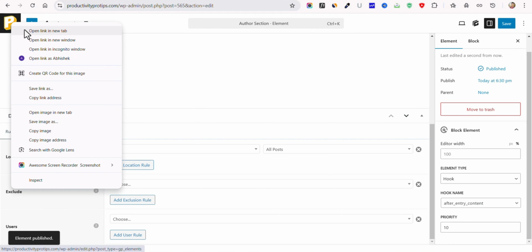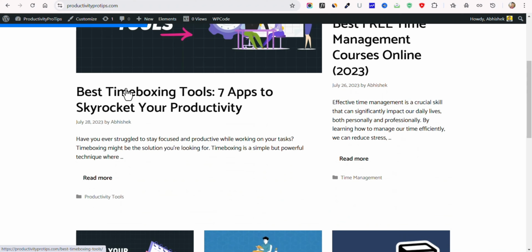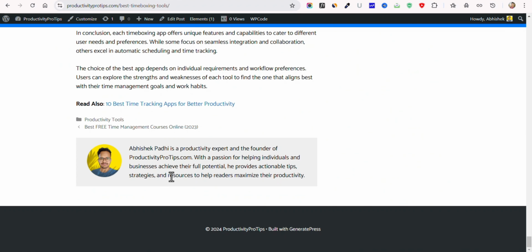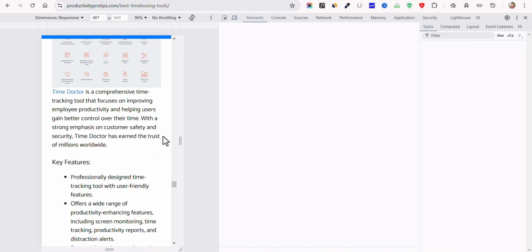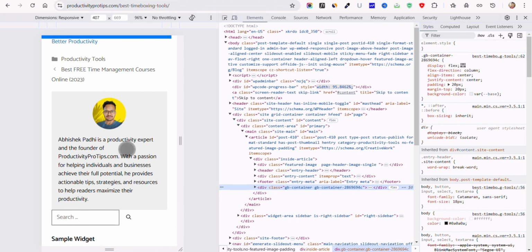Now let's open the front end. Let me open this blog post and scroll down, and as you can see, this is our author section. Let me switch to mobile view, and this is how it looks in mobile view.